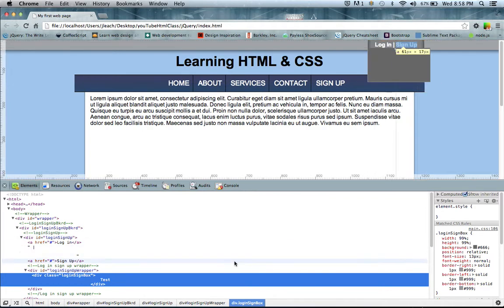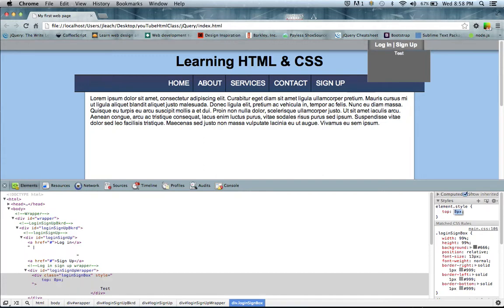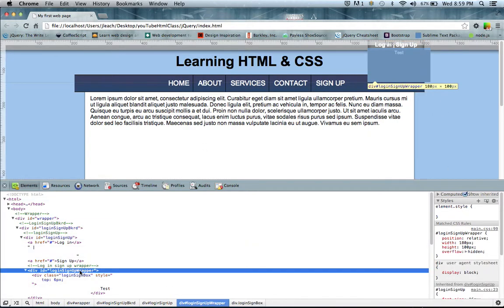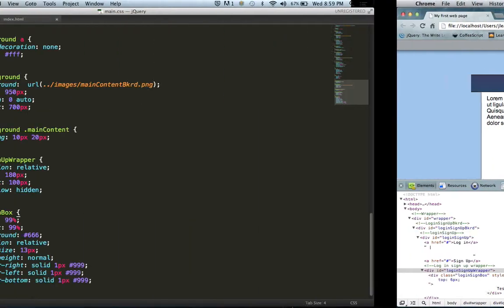So now let's play and see if we can get more of an idea of where we want it to slide down to by playing with the top rule. So we want to slide down to 6 pixels, and then we need to make our wrapper height a little bit bigger so that it fits into it. All right, perfect. So 110.